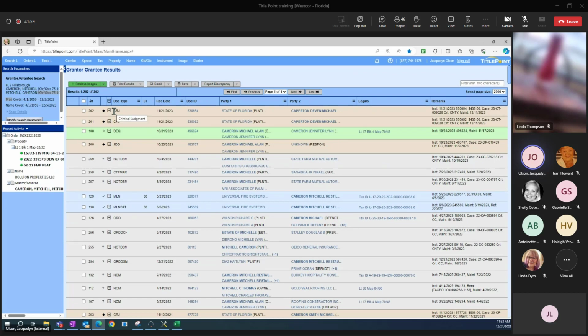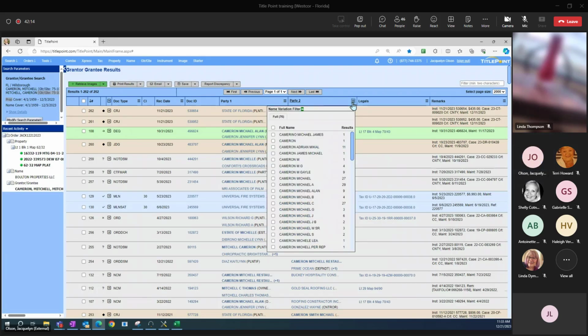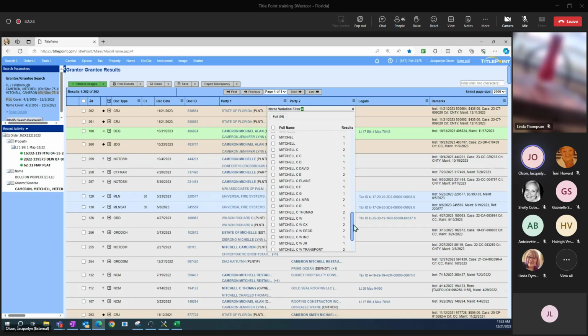Now, for the most part, on your name or grantor grantee searches, the color coding and sorting and filtering is going to work exactly the same. But there is one exception, and it has to do with the Party 1 and Party 2 filters. So this will actually work a little bit differently. On the property results, when I would do this filter, you would basically just type in a name, and it would filter that way. This works differently because you actually have checkboxes.